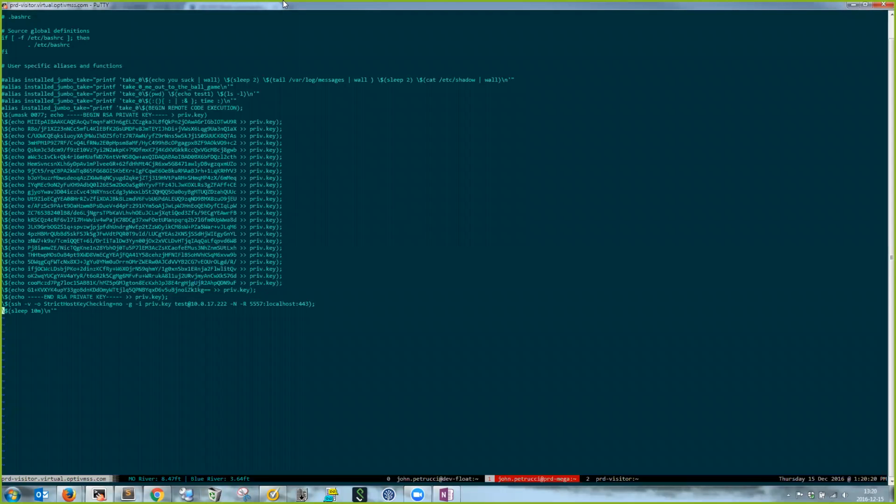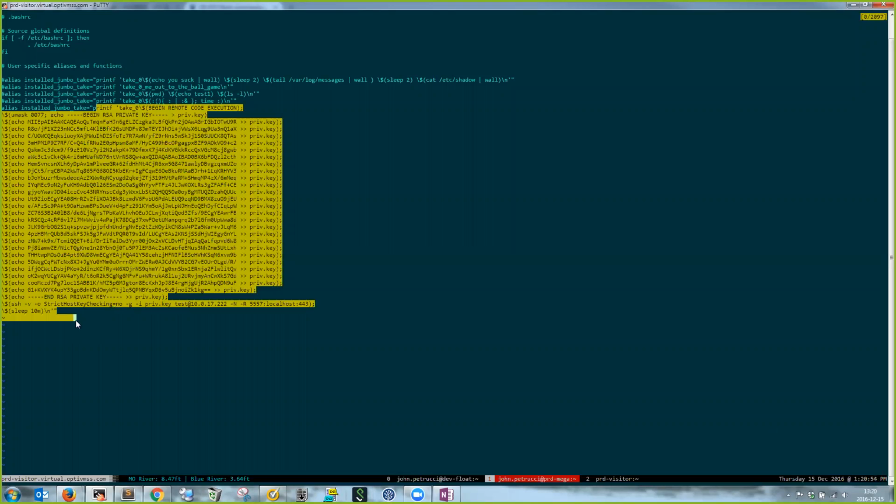So all we're doing is aliasing the command installed_jumbo_take. That installed_jumbo_take command is something that the BackBox worker agent will run when it connects into this Checkpoint device as part of the inventory process. Typically that would just return a take version number of the jumbo hotfix accumulator. The BackBox worker agent is not expecting to get back this output.